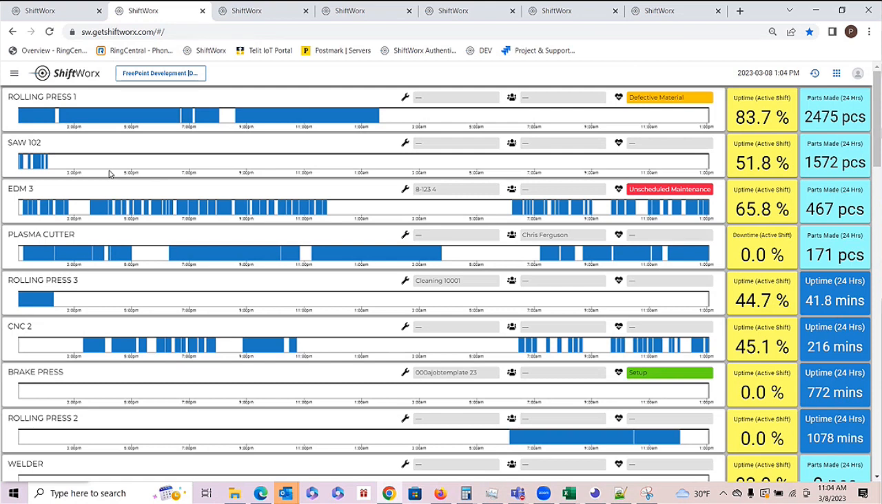On the right panel there in the yellow and the light blue, we have different KPIs that we can configure within the system that show us our uptime for a specific shift, parts made against that machine, uptime over a 24-hour rolling period, and just really any metrics based on the data points that we have defined in the system that we want to pull out. So really a versatile tool, easy to use, and quite encompassing.